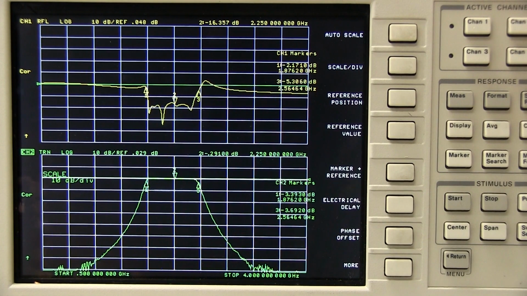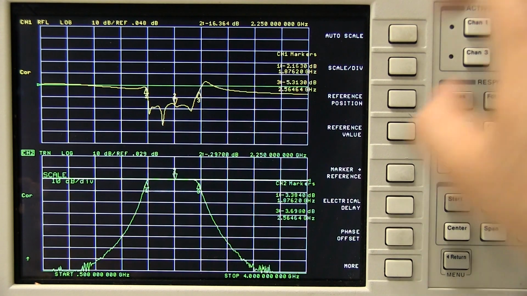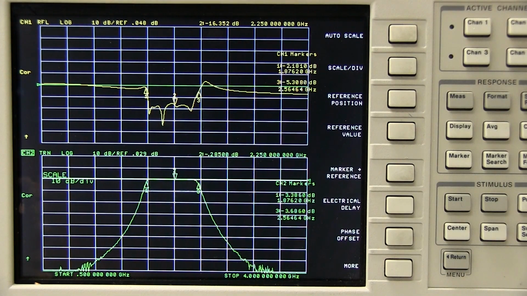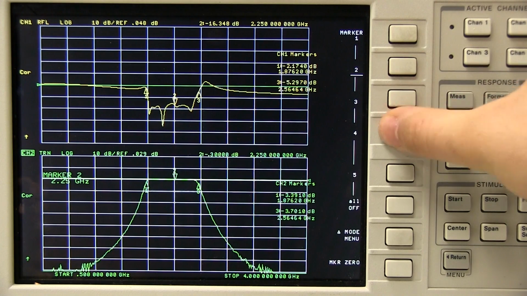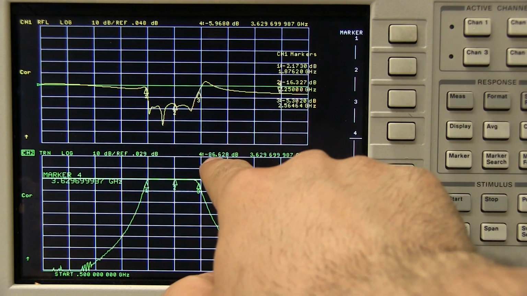So if we play with the scale on channel 2, you'll be able to get a little different information from different scales. We're at 10 dB per division here now. Can't really see what's going on in band, but you can get a pretty good idea of what's happening out of band. I'll add another marker, marker 4. It shows up here.